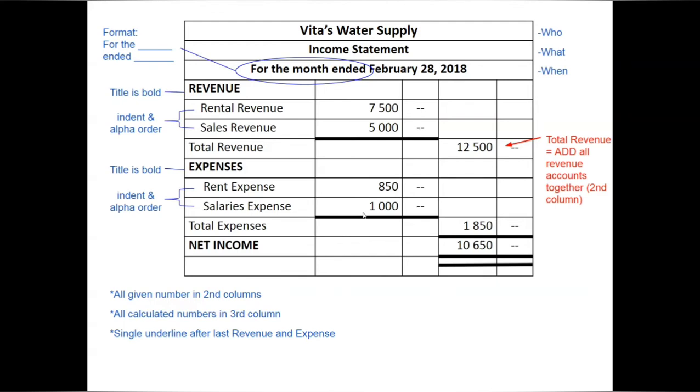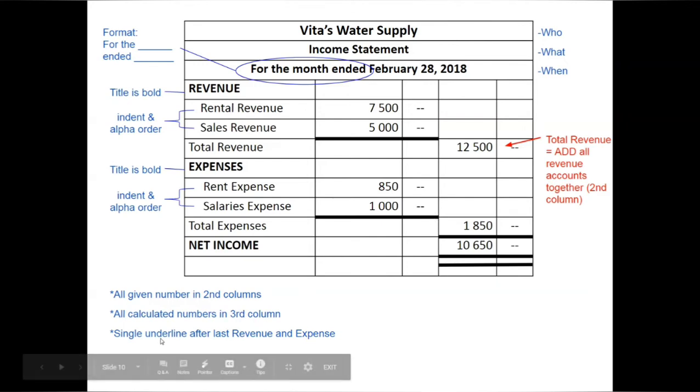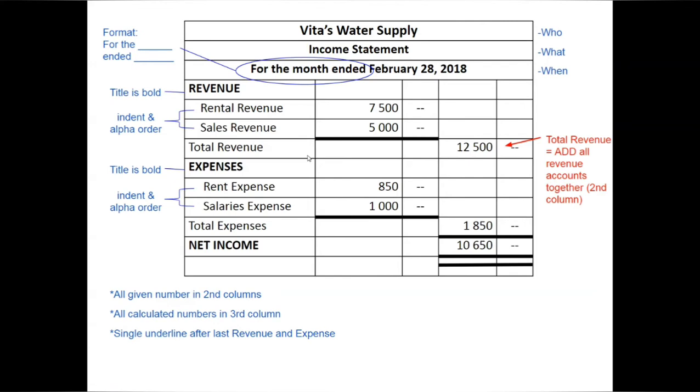Once we have listed them all and we are done, we are going to include that single underline. Okay, so you'll notice that you have a single underline after your last revenue item, and after your last expense number. So there's two single underlines in your second column. Okay, after you've done that, you're going to include your total expense line, again, all the way to the left-hand side. And we're going to put that number in the far right column, that third column, because again, that's where all of our calculated numbers go. It is a total, so that is addition. You're going to add up all of your expenses here and place that number here.